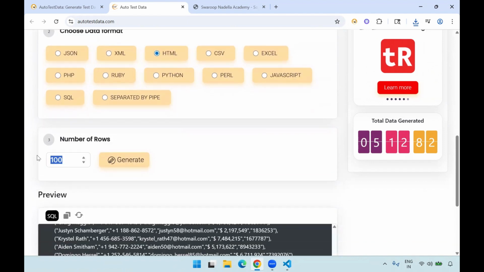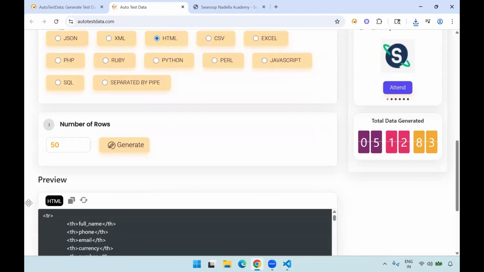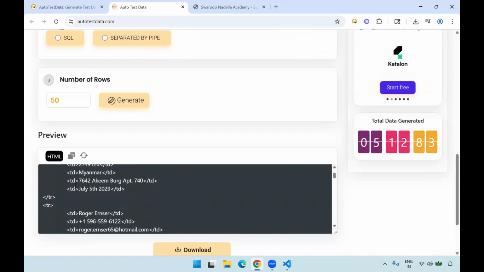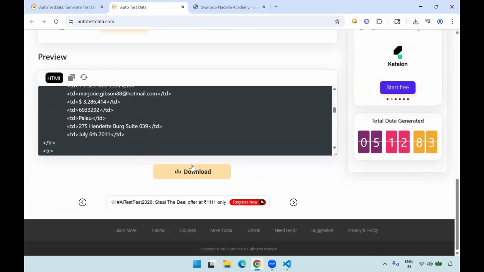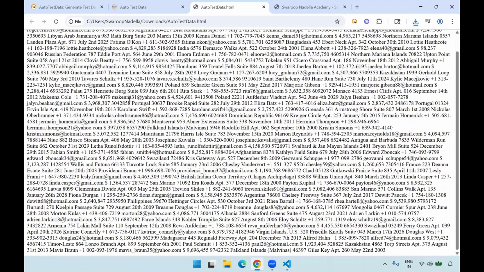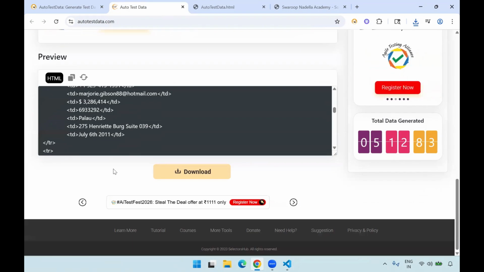And here instead of 100, I can also give 500 or 50 or whatever. Whatever my need is, that many records I can generate. So click on generate, and an HTML file will be generated. So HTML will have the data in the form of a table format. TR is for row and TH is for columns. So let's download it first. Click on download, and let's click on it. So it will open in this format. The actual table format is not looking exactly correct, but it has generated the HTML file.